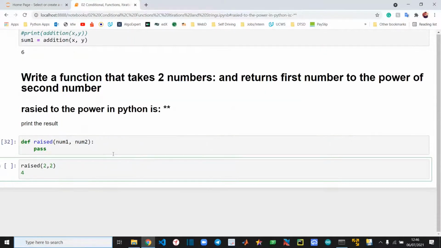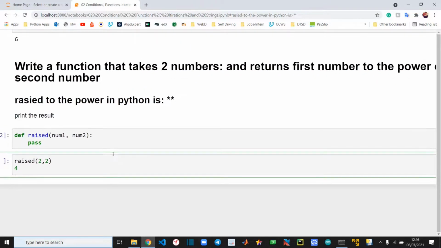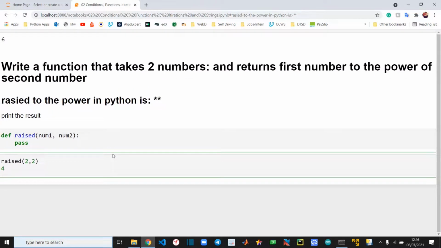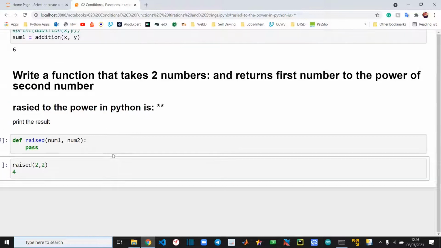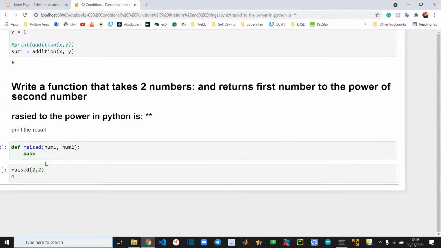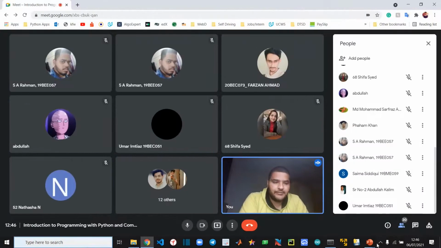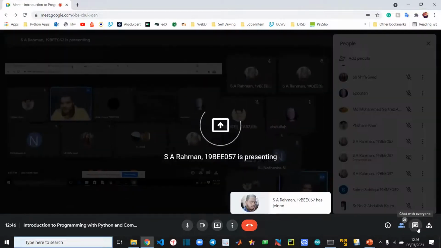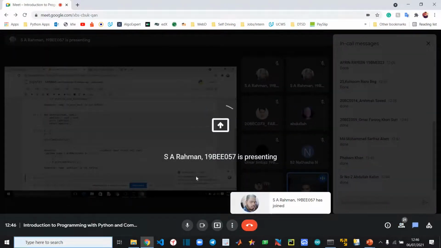Is there someone who's facing any problem writing this program? Or if you want me to write the solution, you should write on the chat. Otherwise, I would skip.